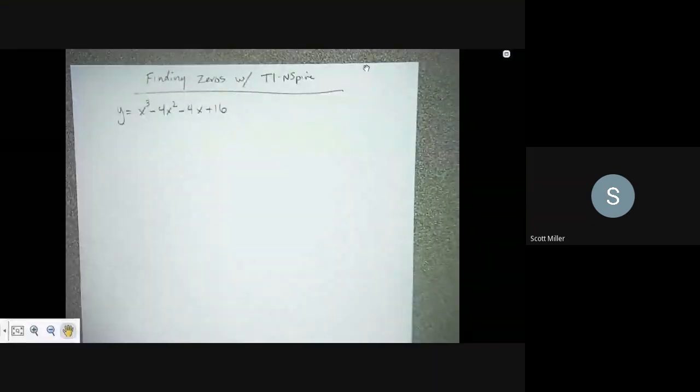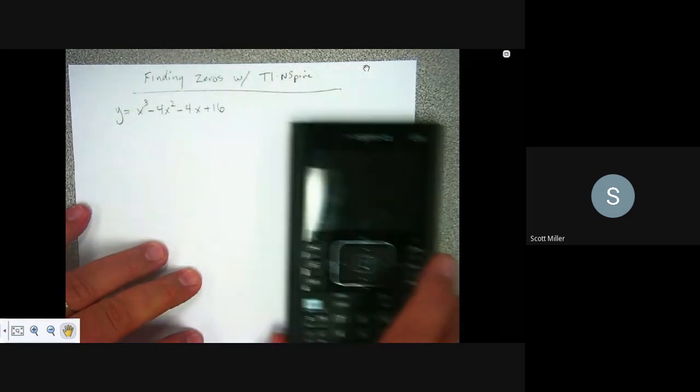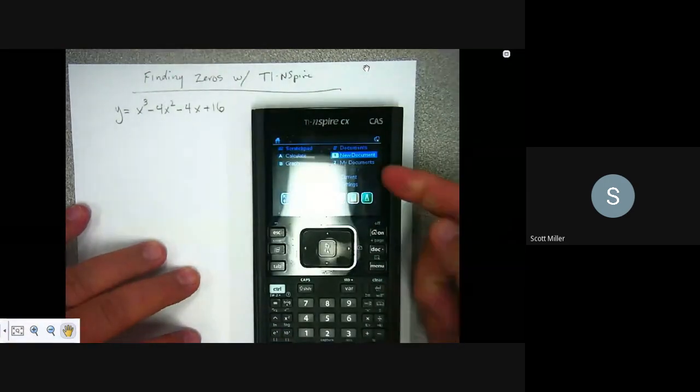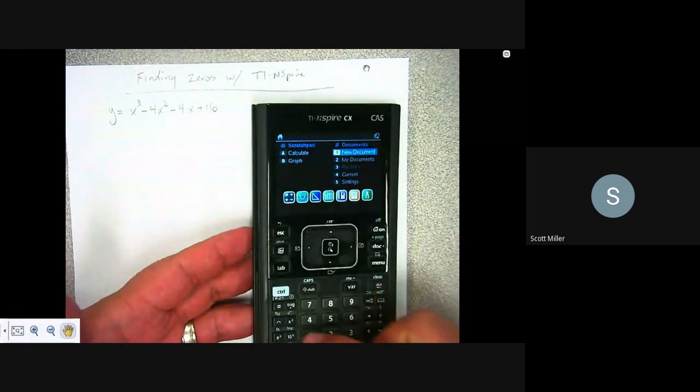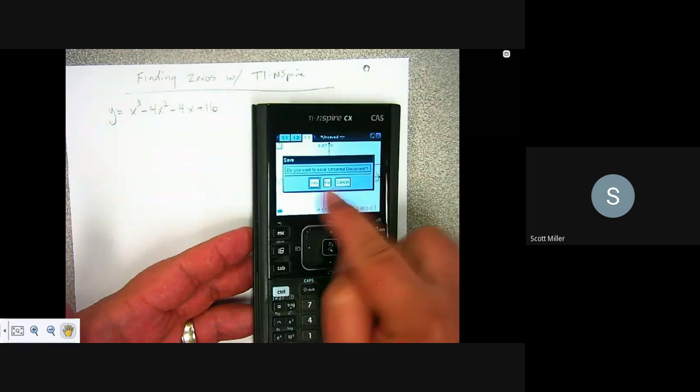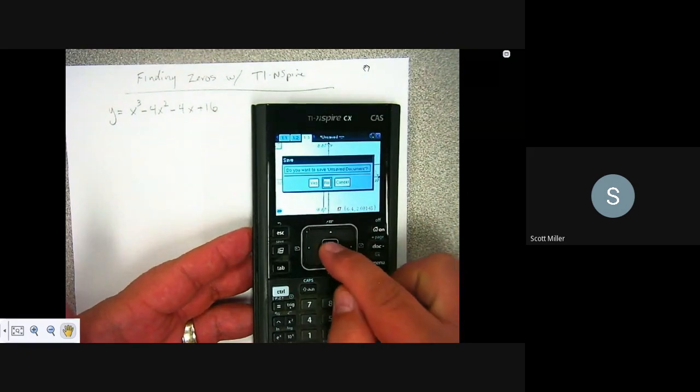Okay, in this video we're going to learn how to find the zeros on the TI-Nspire calculator. So here's a function I want to type in our calculator. Push the home button, get to this screen, do a new document, and when this pops up asking if you want to save, the answer is always no, never save.